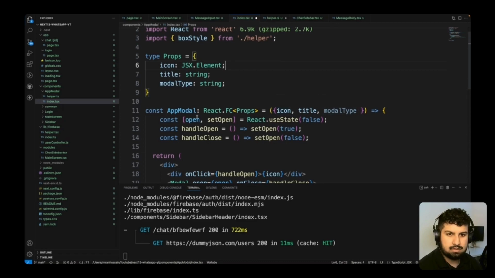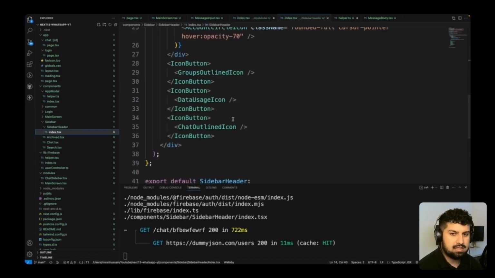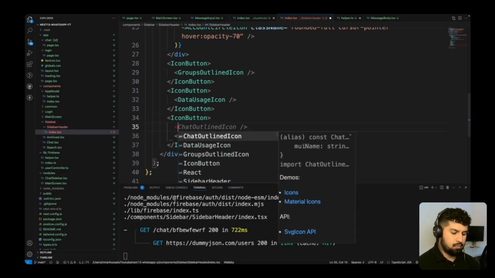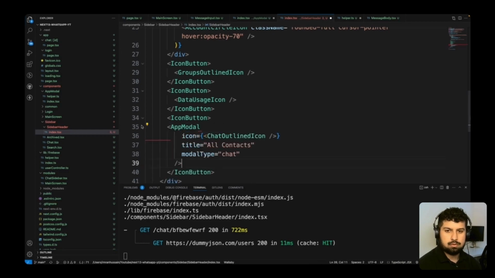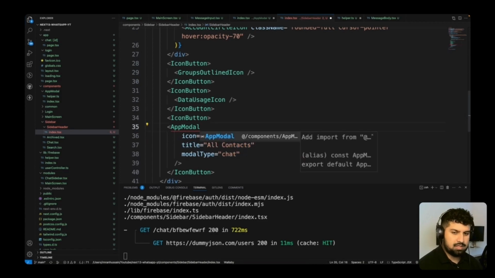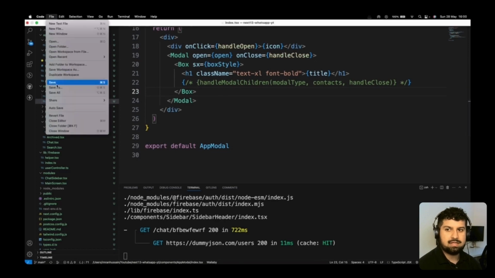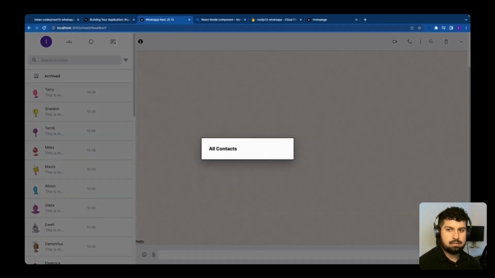So that's fine. So we need to then import AppModal onto the sidebar header component. So let's find that component in the sidebar header. So instead of the chat outline icon, it's going to be the AppModal like so. But what will happen is we will pass in the relevant props. So the props for AppModal is the icon, which is the chat outlined icon. The title is a string of All Contacts, and the modalType is the chat, or you could call it contacts, whatever you wish. So now that is there. So now if I save, and now if I click onto here, we now have a modal working on the page which says All Contacts.